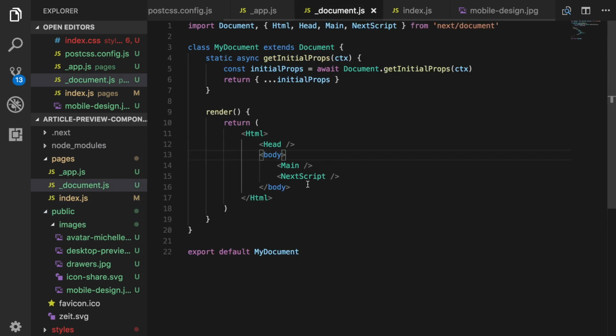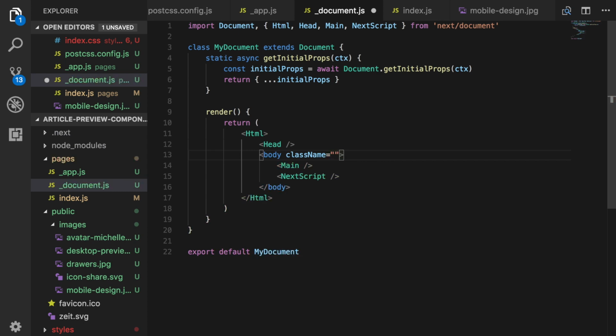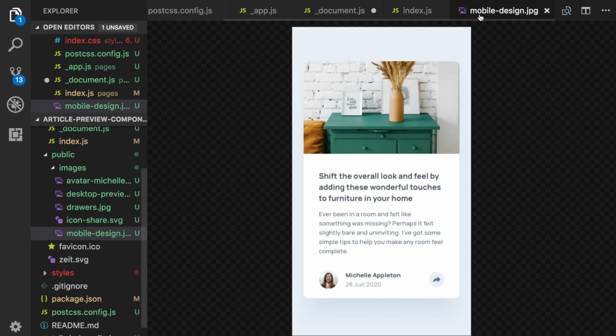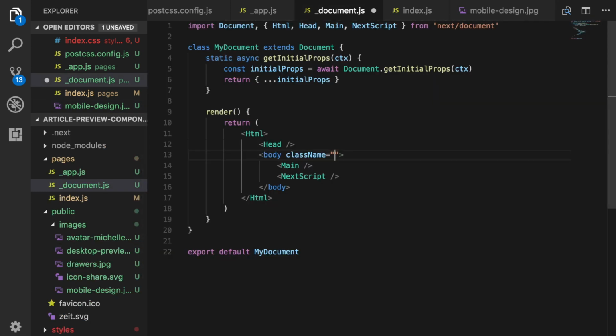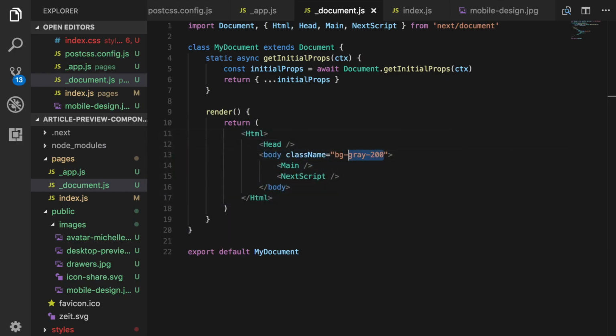First, we're going to go to document, and here is where we'll have access to the body tag. Inside the body tag, we're going to add a class name, and in here we're going to add a styling for the background. This is kind of a grayish background, so for that we can do bg-gray-200, and that should give us the background color that we need. I believe that did change. Let's just remove this real quick, go back. Yep, now it looks like that gray color is taking effect.